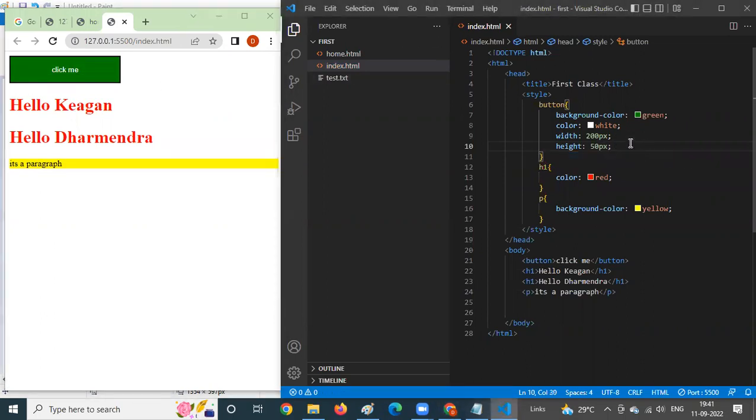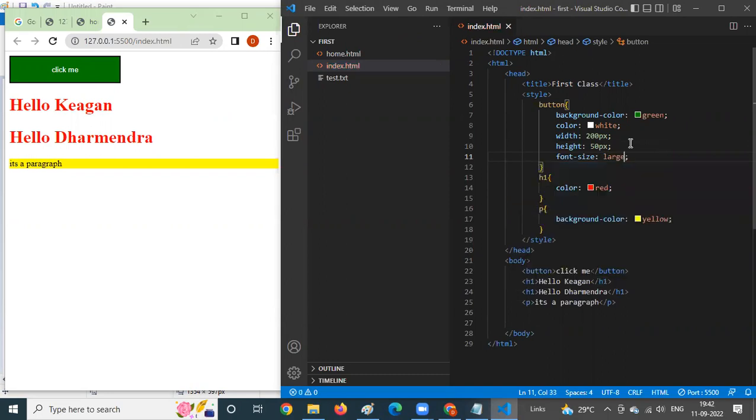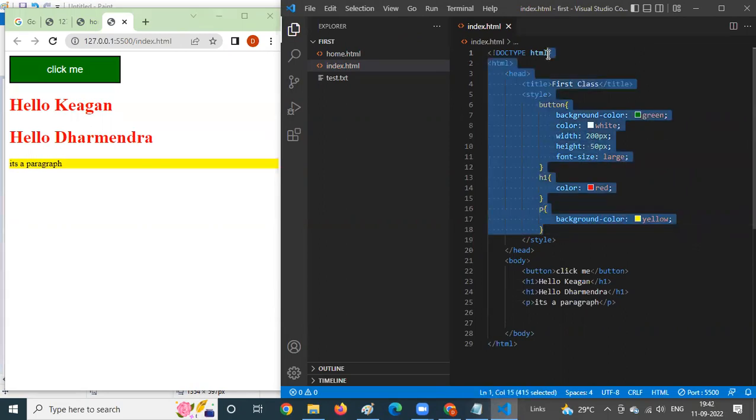You can change the font size also. Font size, you can say large. Font size became large. And you can give customization also. So just like that, you can write CSS for any tag. Now we will learn about classes and all those things also. First, let me tell you what is JavaScript.